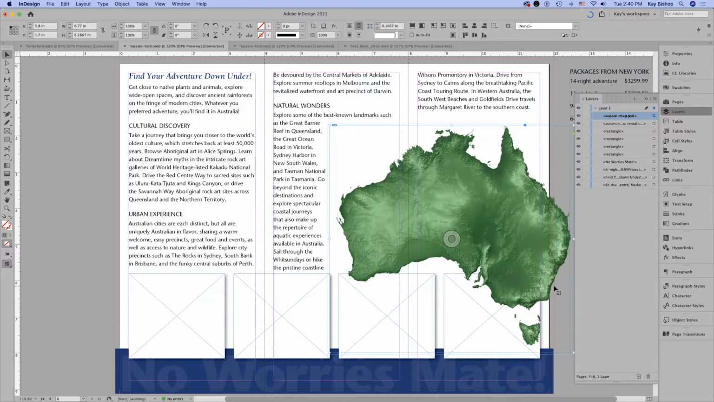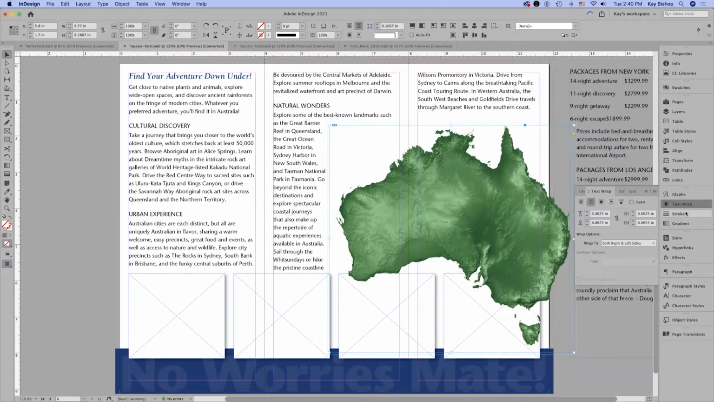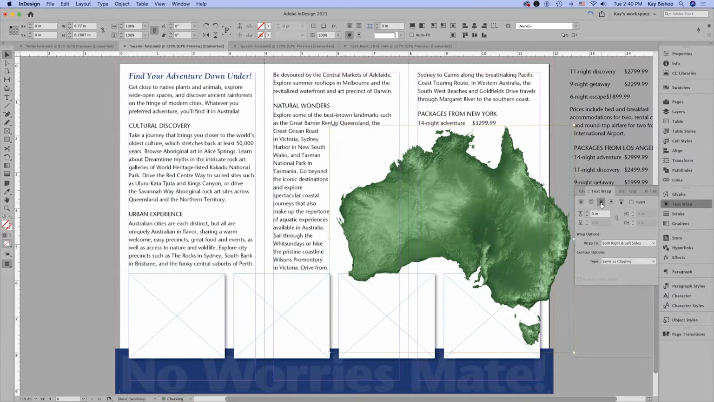Now I can go and manage the text wrap with the clipping path. So I want to select Text Wrap. You should all know where that is now. Right now it's wrapping around this bounding box frame, but I want it to wrap around the object shape. So if I select Wrap Around Object Shape, then down here you can choose different options for the wrap, and for the contour options, I'm going to select that alpha channel.